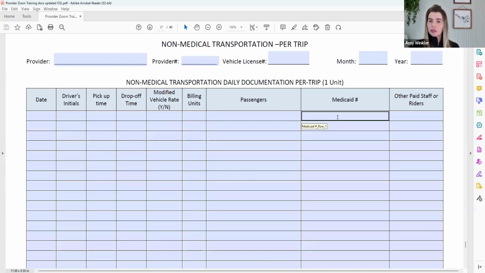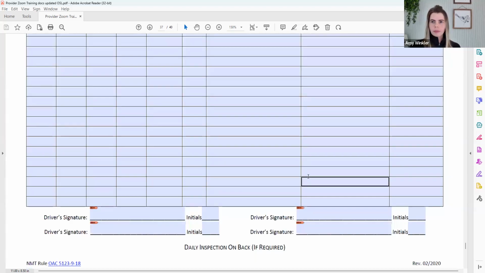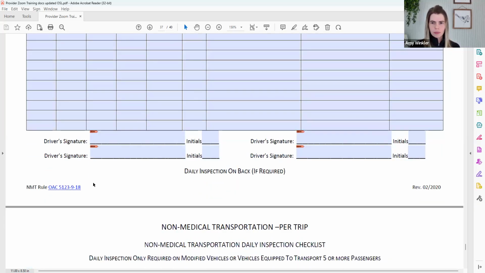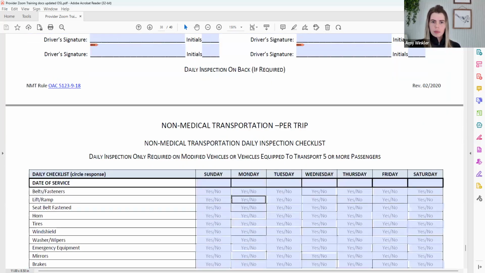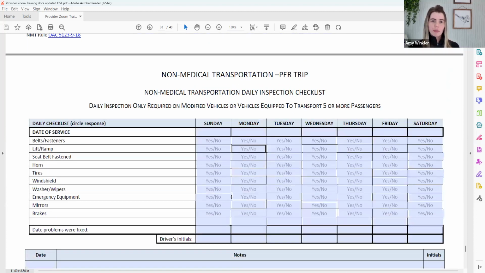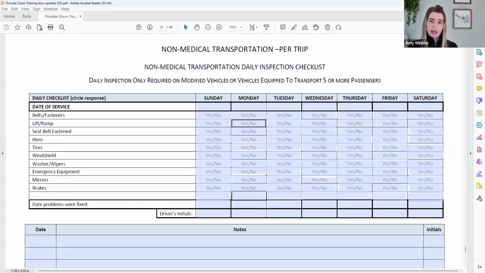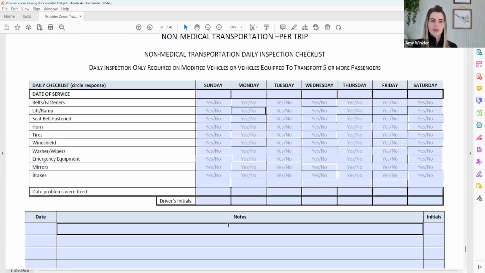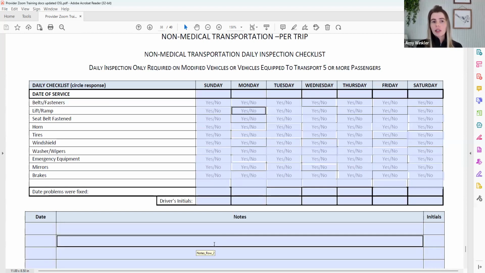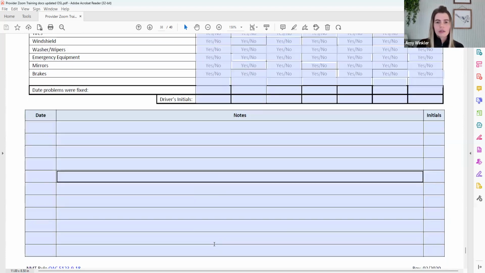Again, there, that would be the individual's Medicaid number. And then you are required per role to list if there are other paid staff or riders in the car at that time. Okay, down there below, you're going to sign and initial. And same type of thing as the HPC transport. This second page is only if it's the permanently modified vehicle or vehicles equipped to transport 5 or more passengers. So if that's not the case, please feel free to disregard this one. If it is, you will have to go through these daily checklists and check yes or no on all of this.